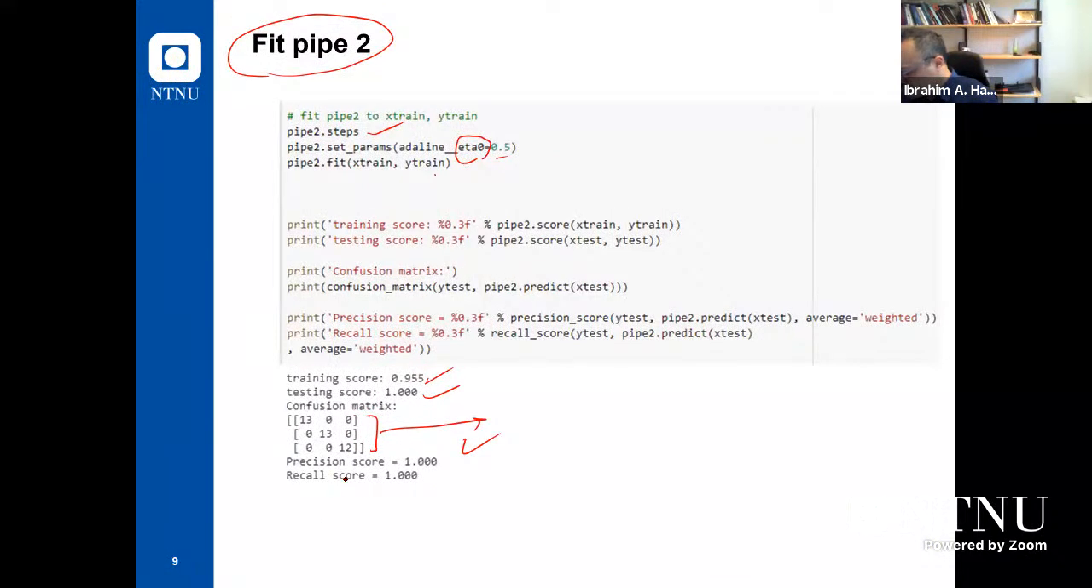Yes, so the precision score was 100%, recall score was 100%. So this model looks much better. Any question for this pipeline stuff, pipelining?